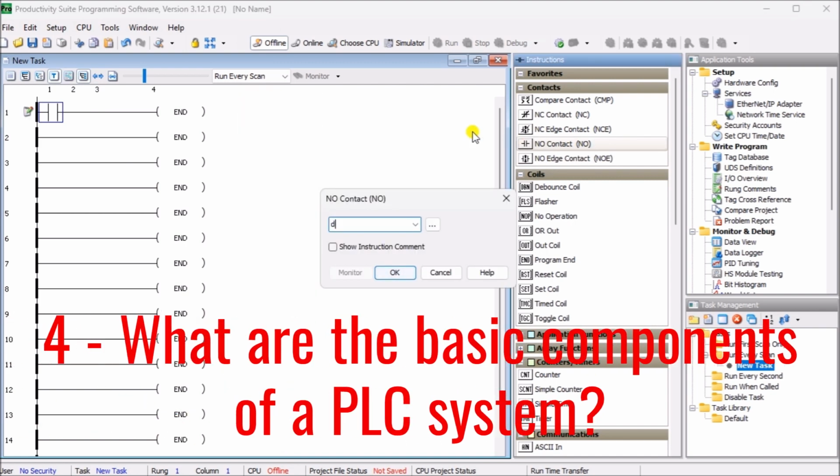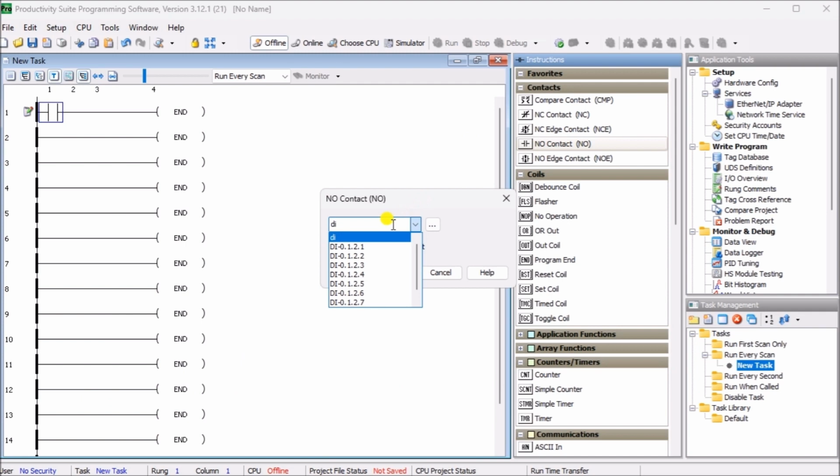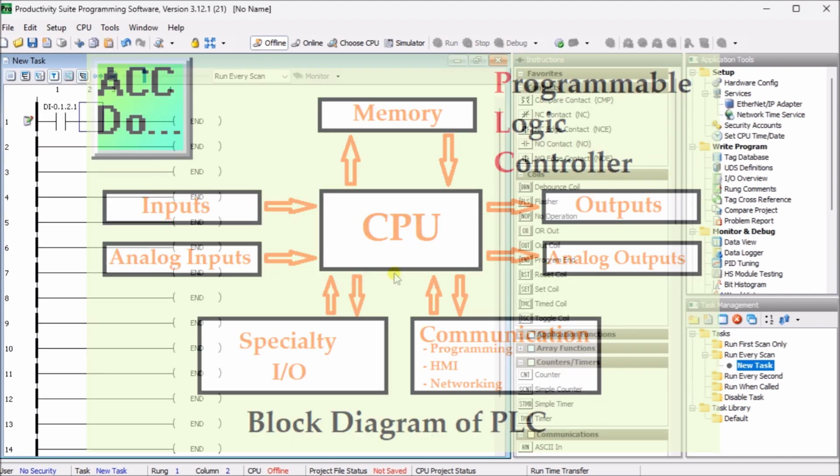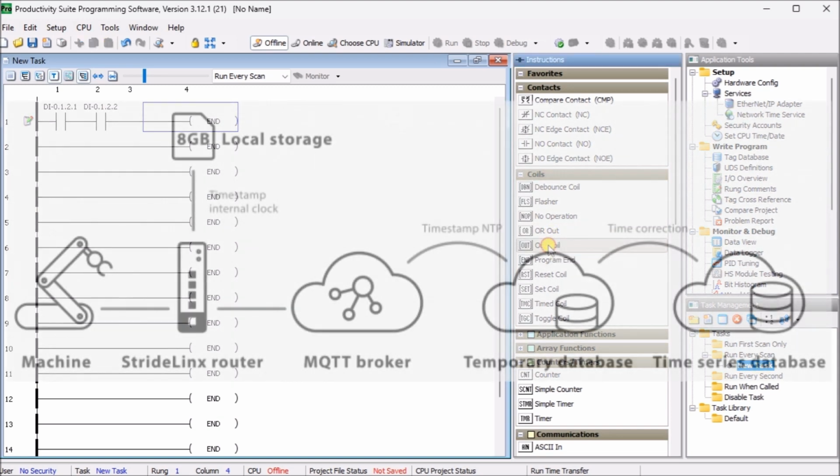What are the basic components of a PLC? The basic components of a PLC system are the CPU, or central processing unit, power supply, input-output, or I/O modules, and programming device. Although these are the basic components, today we usually also add HMI, or human-machine interface, and networking. As part of the Internet of Things, or IoT, or Industry 4.0, PLCs are just another edge device on your network.